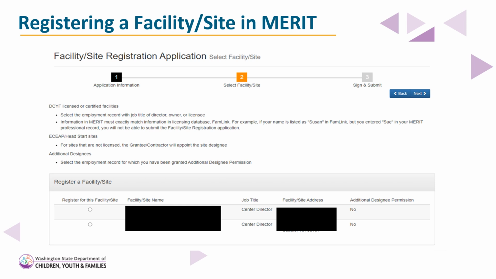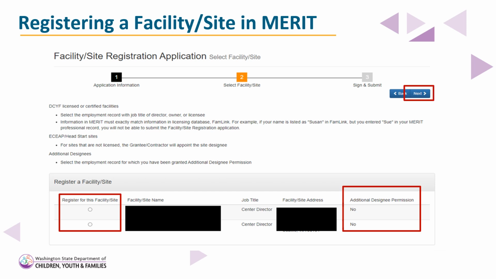In the next step, you will select the facility you need access to. Note that if you are granted access to apply as an additional designee, it will list yes under the additional designee permission column. Under the Register for the Facility Site column, click on the bubble to the left of the facility to select it. Then click on the Next button to continue. In the next 2 slides, I will be sharing some of the most common error messages that could prevent submission of this application.